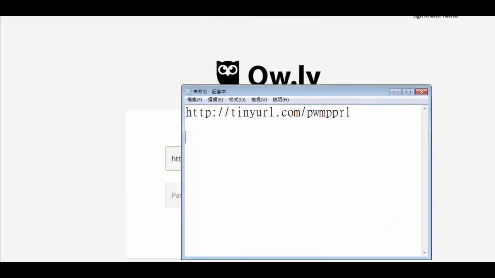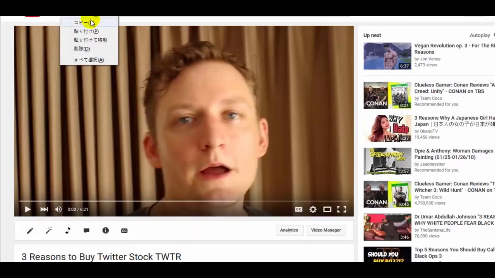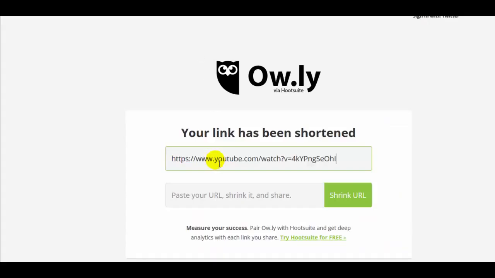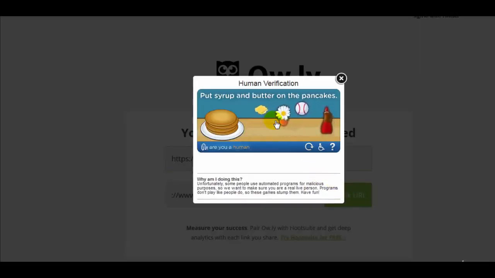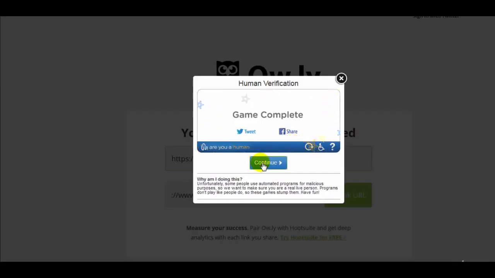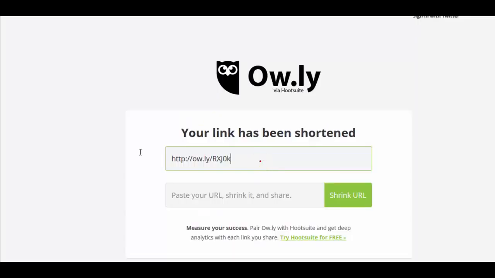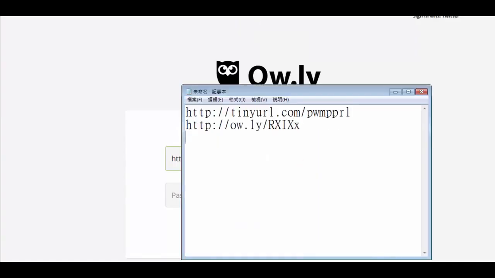Instead of having the same URL, when we do that same process again, we're going to get a different URL. Let's put it in here. Shrink that URL. And you have to go through the verification again. And you get a different URL. You see that? This URL is different from this one.